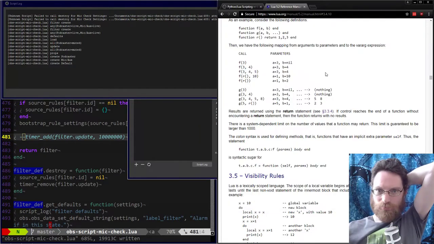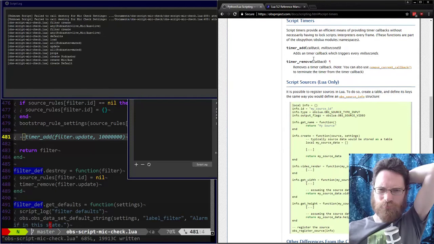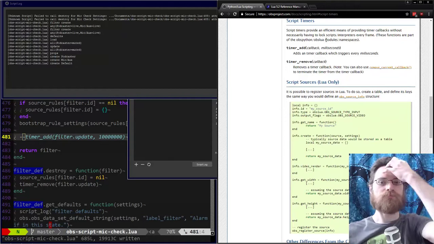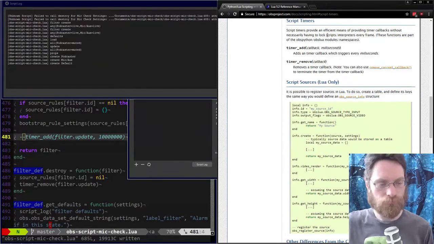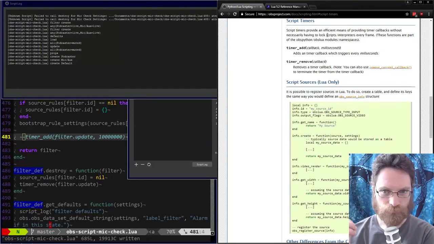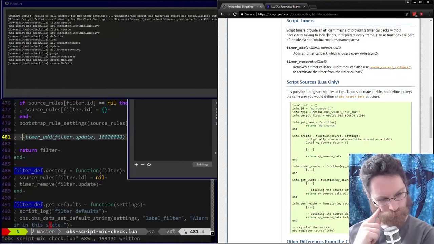wait, did I? They must mean with a nil value? Probably OBS Lua namespaces. I'm kind of stumped by that one. Why does calling timer add turn filter into a number value?